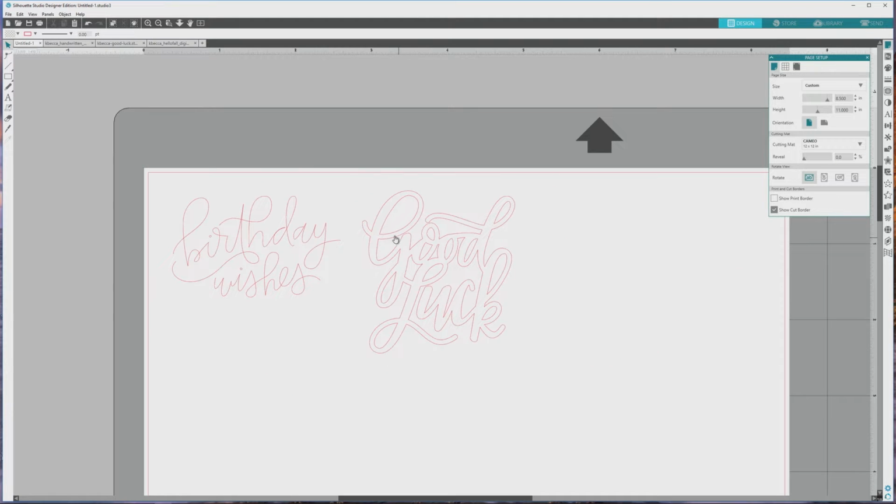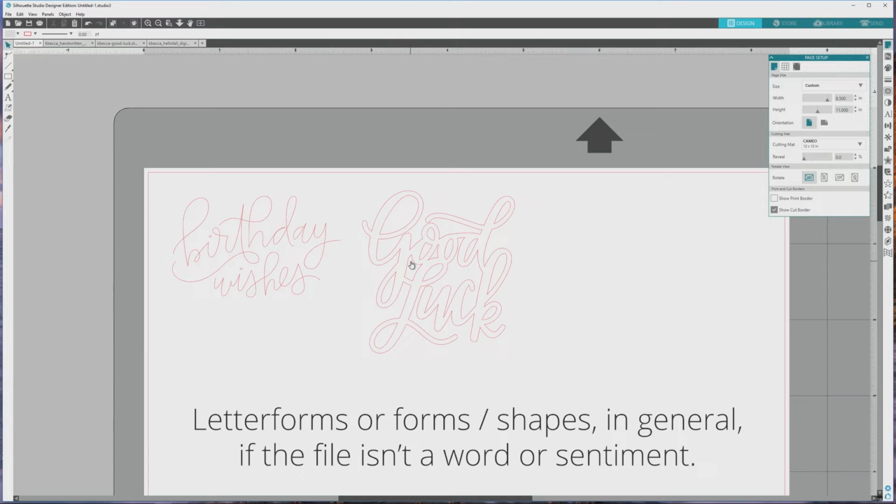Regular cut files, on the other hand, are designed to be cut from vinyl, cardstock, or other materials, so the letters that make up a cut file sentiment, like the good luck sentiment here on the right, need to be bold and open enough for a cutting machine to cleanly cut them. You'll see plenty of white space inside each of the letters, and that white space makes up the letter forms, as opposed to the single very thin line that makes up the letter forms in a sketch file.